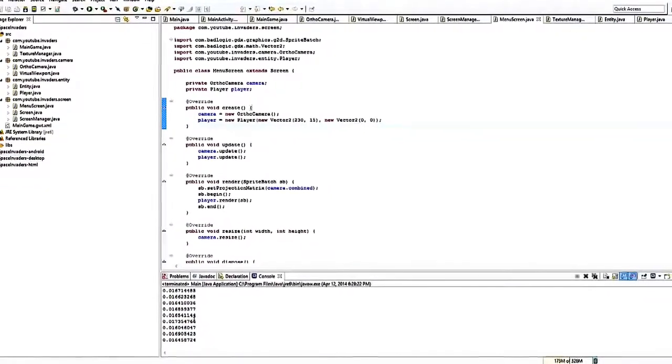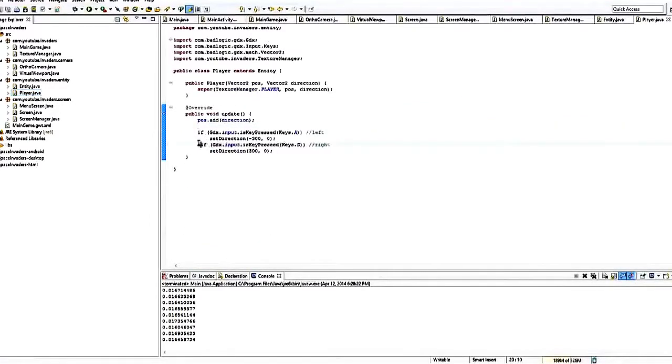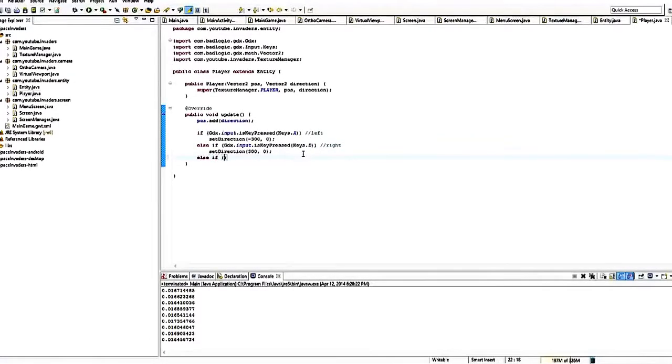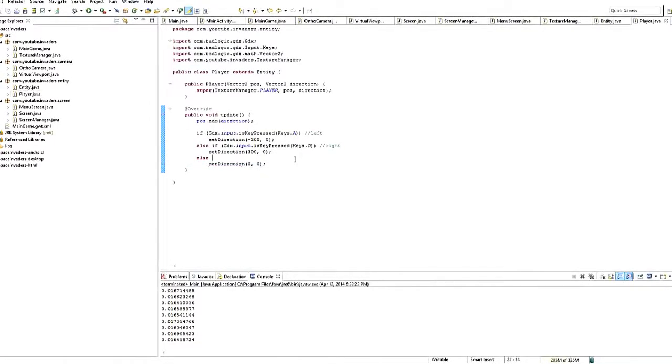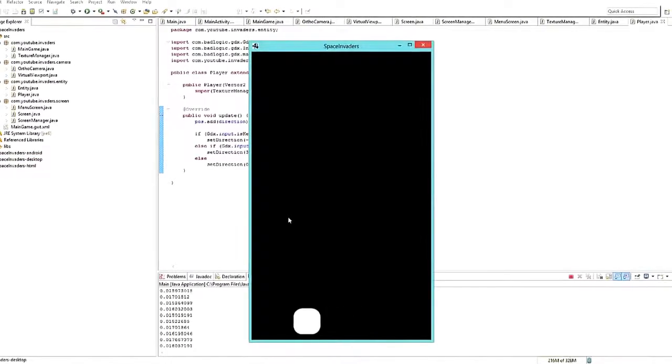Now you'll also notice that when we press the key, it keeps on moving to the left. To fix that, first we want to make this an else if. So if A is pressed, if D is pressed, else, we just want to do set direction 0, 0. So if nothing's being pressed, we want to make it so it stops moving. That's all it's really saying. So now when you let go, it's going to stop.